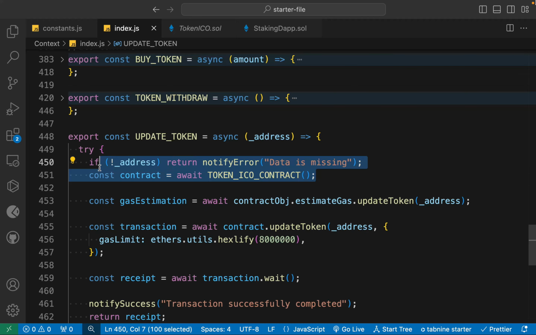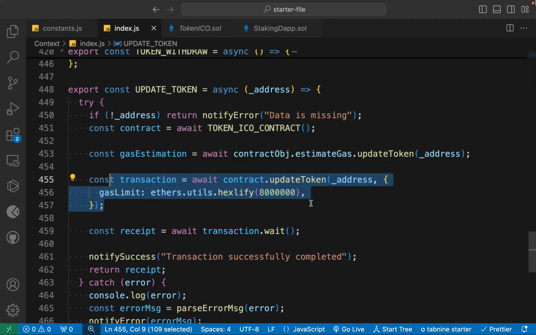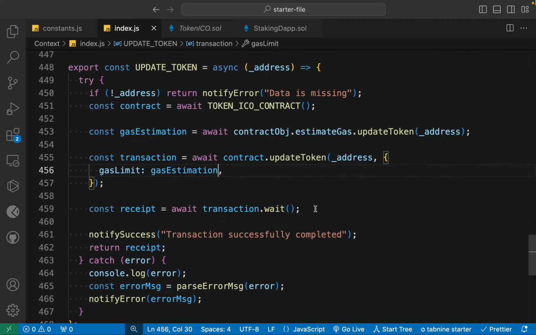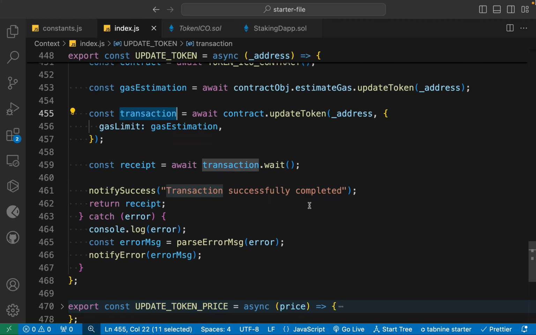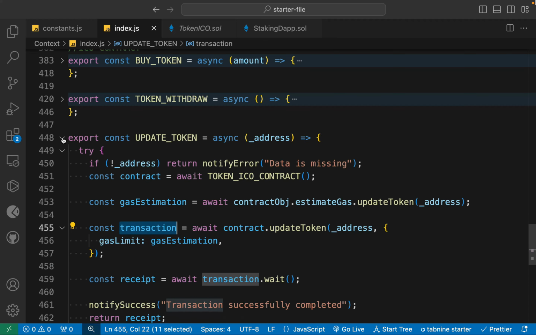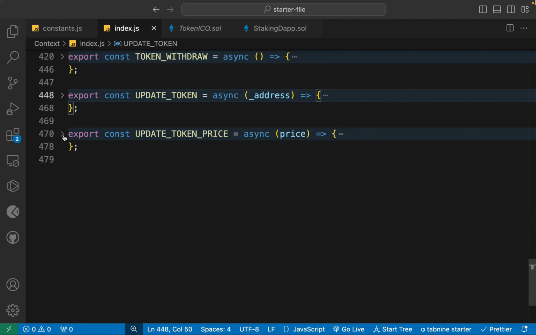Now we can simply take the gas estimation and change it here. Now this function is ready. This will allow us to update the address of the token in the contract, and the rest should be fine. Just keep it as it is. Simply copy this one. Now we have to build the price function.